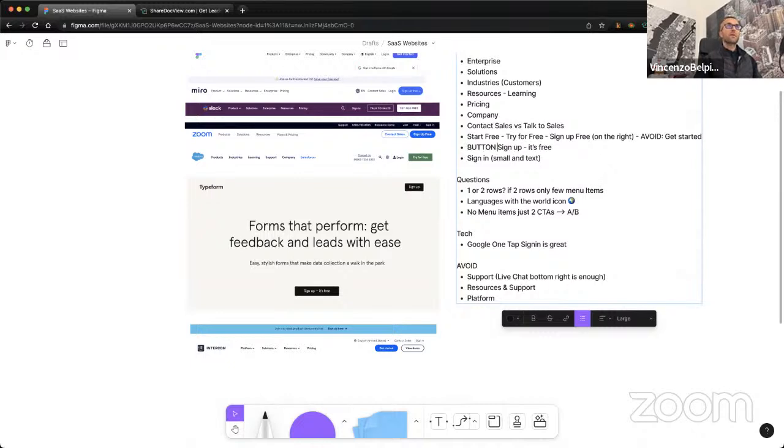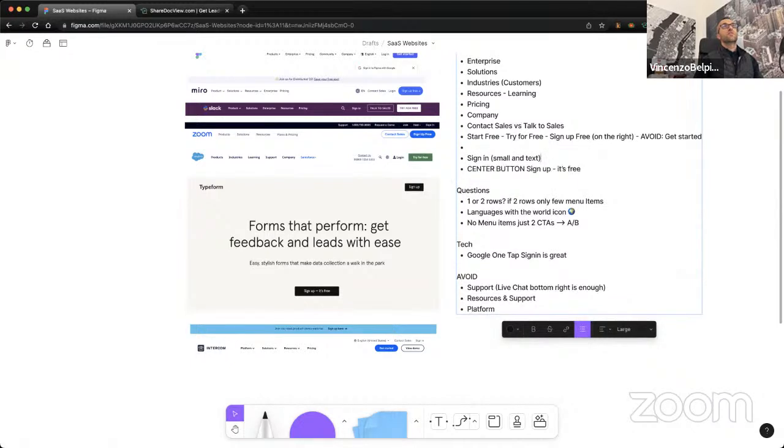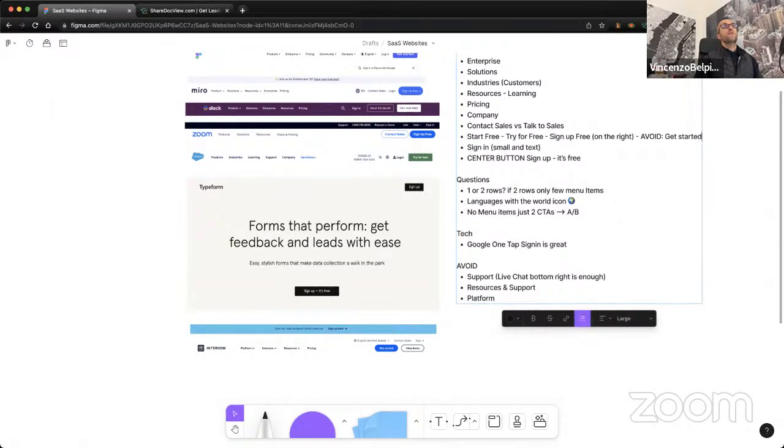So there's two things. There's a button, like a center button, which is like "Sign up". And then there is "Sign up is free". Yeah, "Start free", "Sign up free". That's on top. Okay. Small and text only. No button, which makes sense, right? I mean, if you're signing in, you already know what's going on with your product. So yeah.